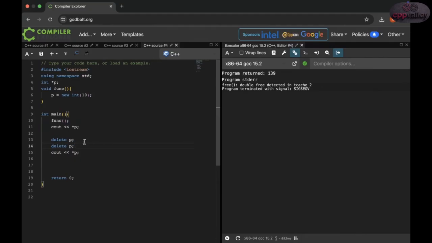So this is again undefined behavior. Now the compiler will assume that the user will not even try to delete the heap memory twice. The compiler will assume that this was not your intention, and hence it will assume that this was never done, and will optimize it the way it wants, and that is called undefined behavior in C++. Okay, so that is about it.